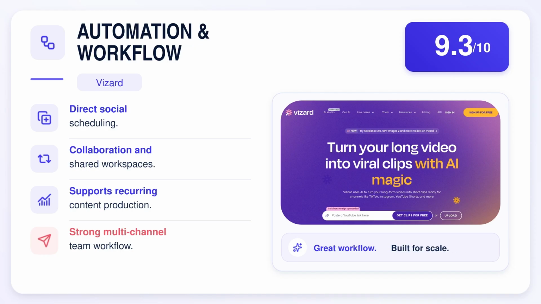For automation and workflow, I gave Wizard a 9.3 out of 10. It supports direct social scheduling, shared workspaces, and team collaboration. The platform also works well for recurring production, where new long-form videos are repurposed every week. This makes it more than a one-time clipping tool. Agencies and content teams can review, edit, and prepare multiple channels from the same browser-based workspace.